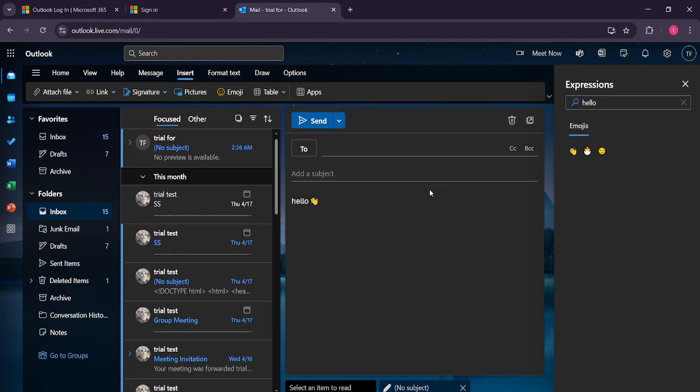You can adjust the placement of the emoji if needed by clicking and dragging it within the text. And there you have it, your email now has a cheerful emoji embedded within the message, adding a touch of personality and expression to your words. Remember, adding emojis can make your emails more lively, but be sure to use them appropriately depending on the context and recipient of your email.